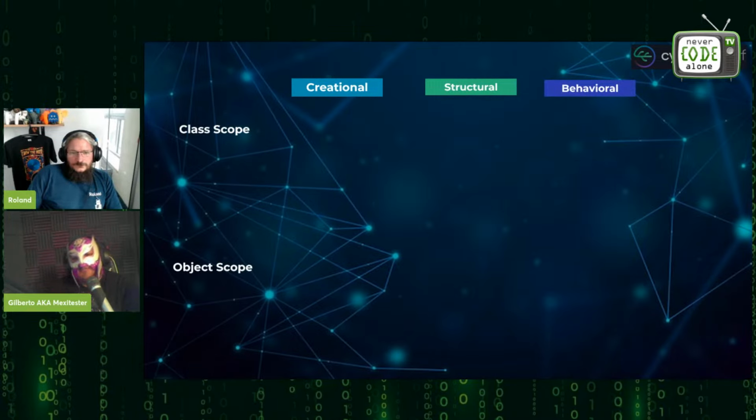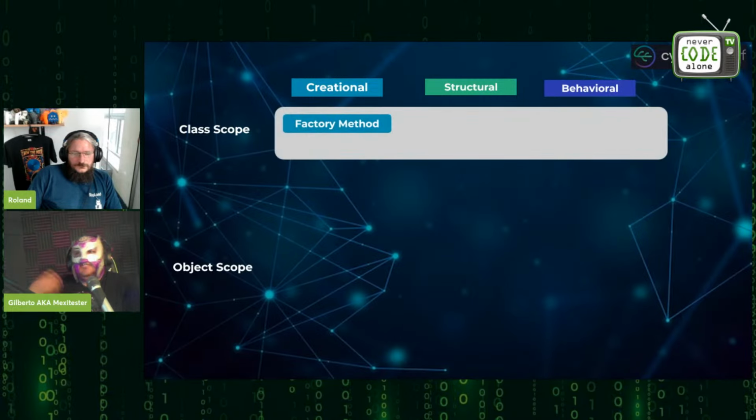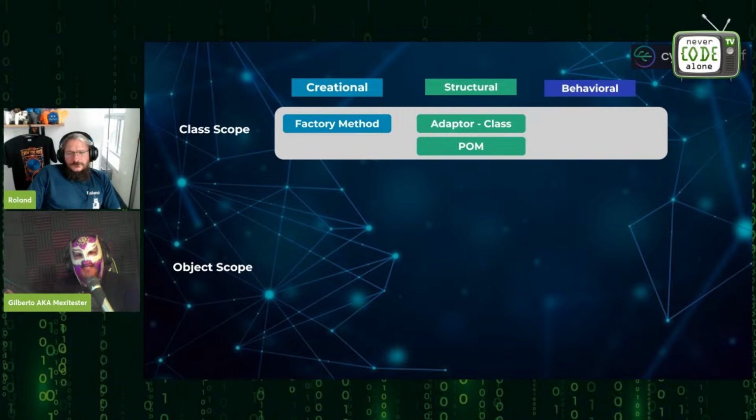When we are creating our classes, when we're creating our objects, when we're talking about creational, factory is a class scope. In structural, the adapter at the level of class, and the page object model, because we are manipulating specifically classes, and interpreter in the behavioral. Those are the design patterns that we are using in class scope.